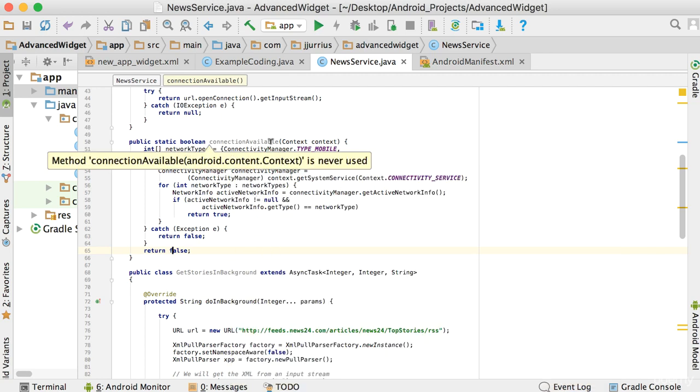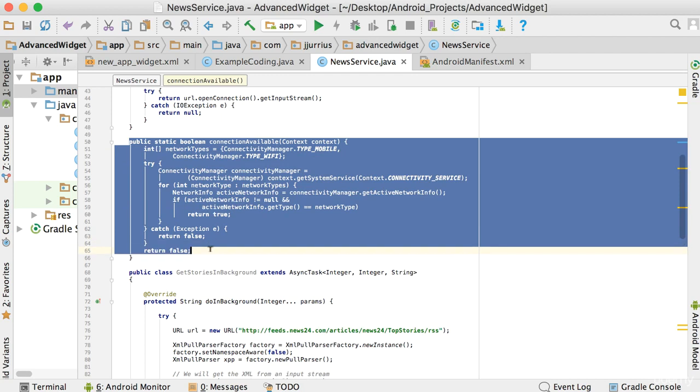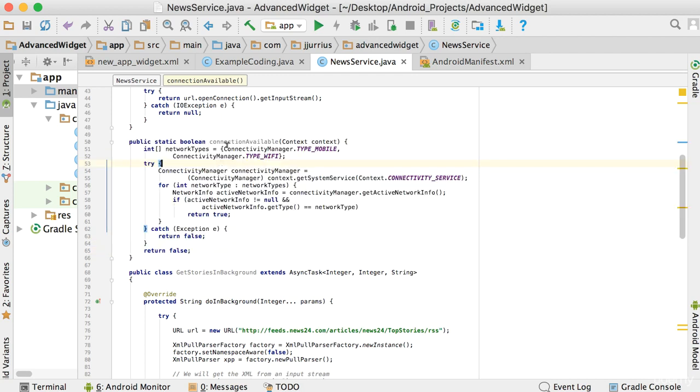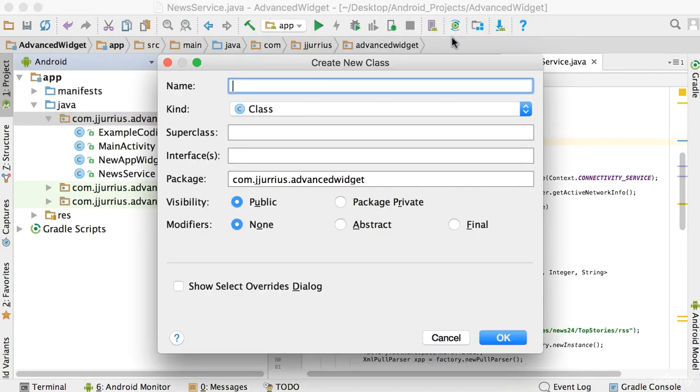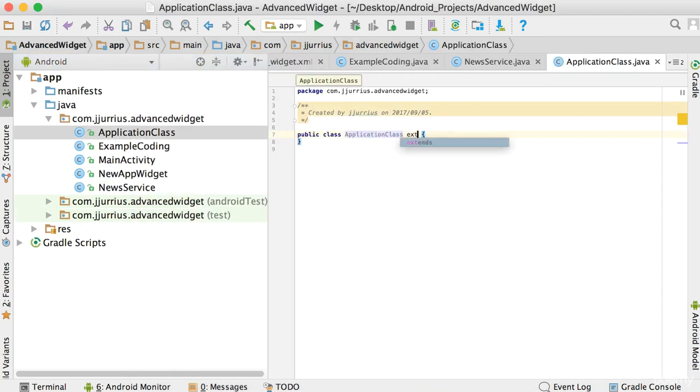So we're going to use this method, and a nice way of using it could be in your application class, where you call this method connectionAvailable. Because then this connectionAvailable method will be available in any class that you're using, and you only need to pass the context and it will check the connection for you. So let us quickly do that. I'm going to create a new Java class, and I'm going to call this the application class. I'm going to say OK. And for it to be the application class, I'm going to say extends Application.